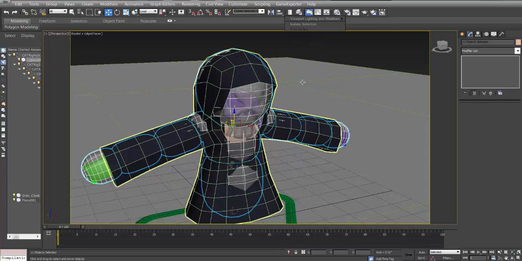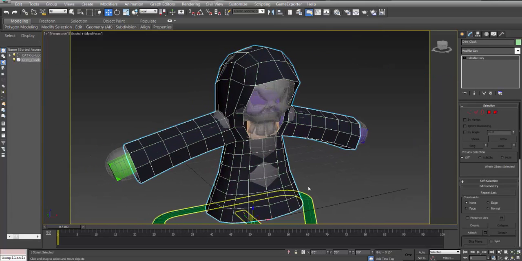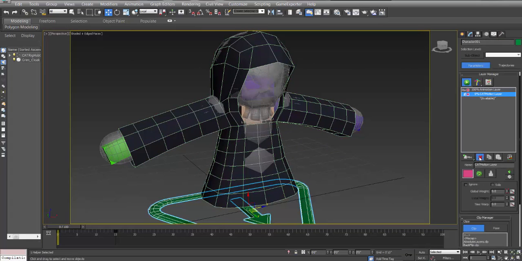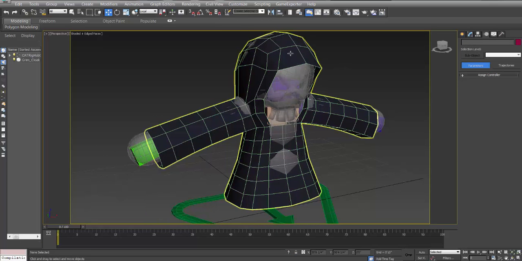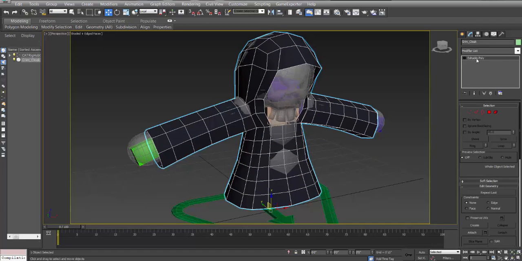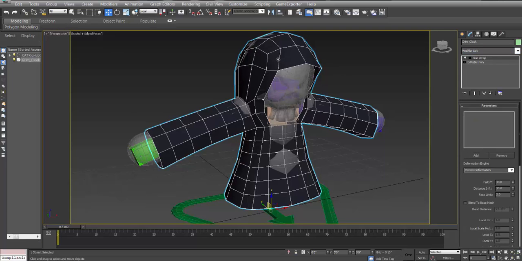I'm going to unhide this again. Okay, this time I'm going to try something else. So I'm going to get rid of these animation layers here. This time I'm going to try another modifier first. On top of editable poly, I've got my cloak selected, and I'm going to add skin wrap. So I'm going to try skin wrapping the cloak to the collision objects underneath.